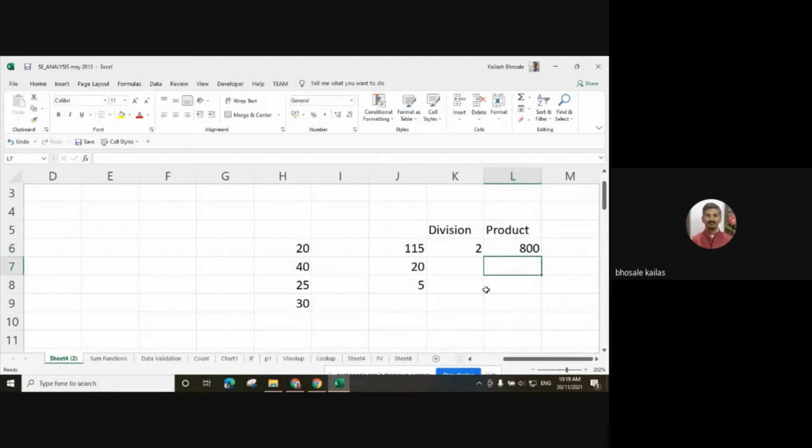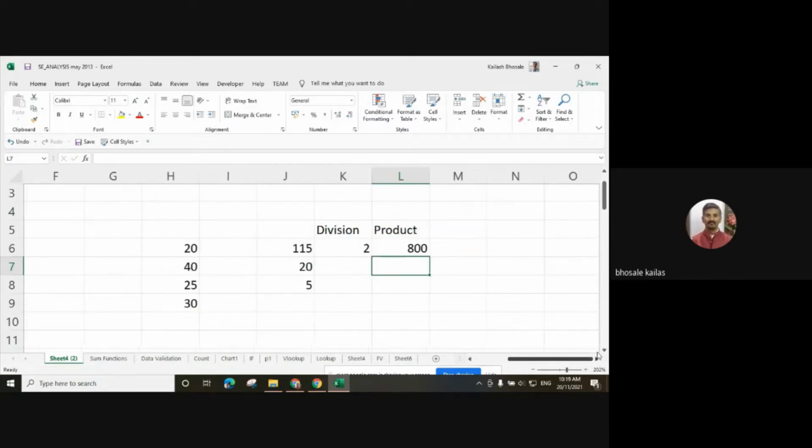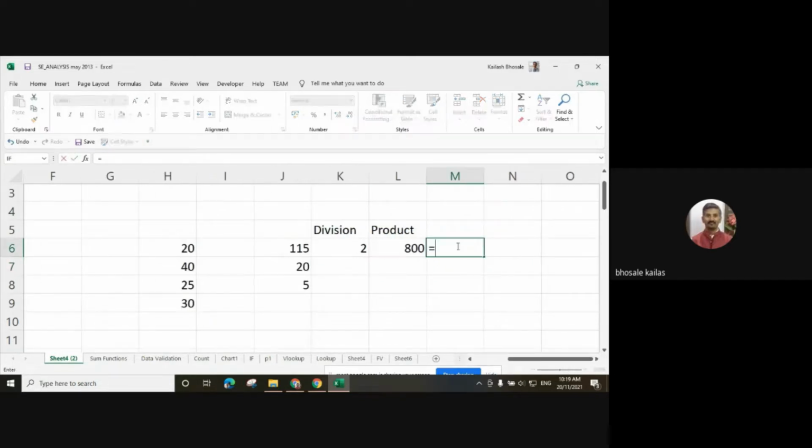Then sometimes we have to use the power function, meaning square or cube. So I want to find out the square of this 20. Use the power function, Shift and 6. This power symbol is available on the keyboard: press the Shift button and 6. Above that 6 button, there is a power symbol. So you can write down this power symbol and 2. It means 20 raised to 2, we will find the square.